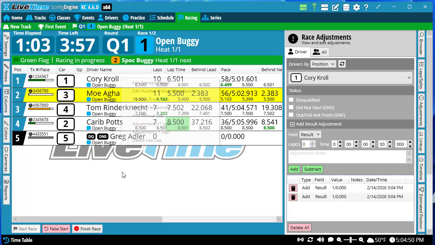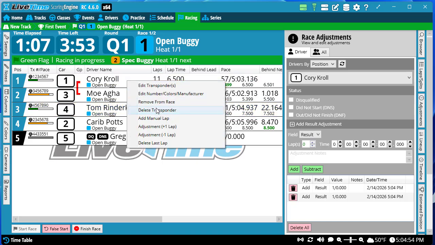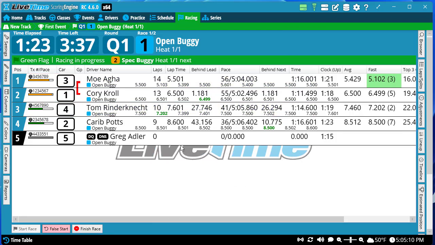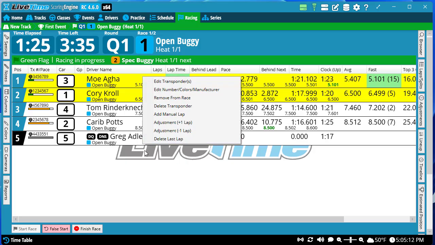If a transponder is accidentally added to somebody and it's the wrong one, you can right-click on them and say delete transponder. Then it'll clear it out. And the next time a transponder crosses, it'll pop up below and you can click and drag it over to Corey, the right transponder, just as if you didn't have a transponder assigned in the first place. So just like we showed it earlier in the video as well. So right-clicking is a big deal. Definitely make sure to utilize that.